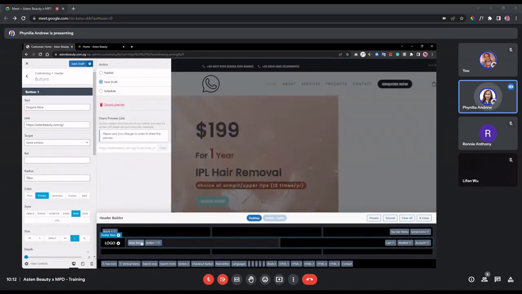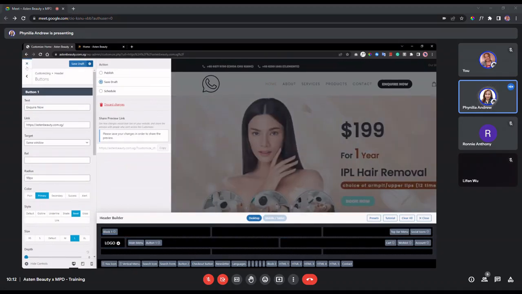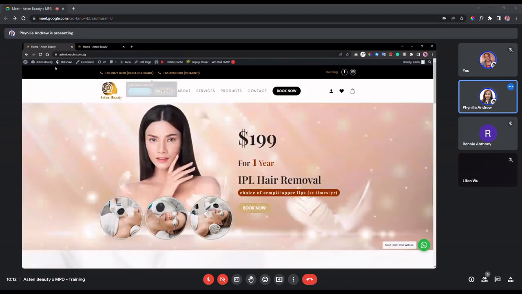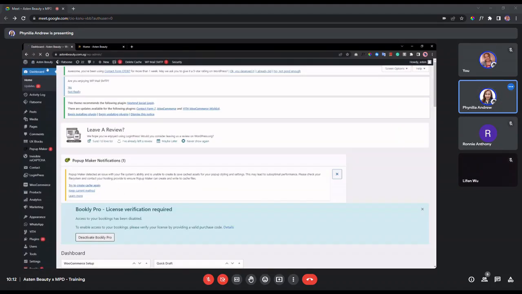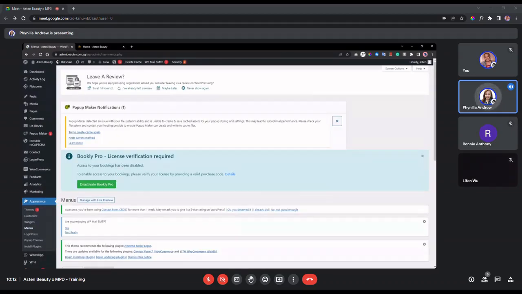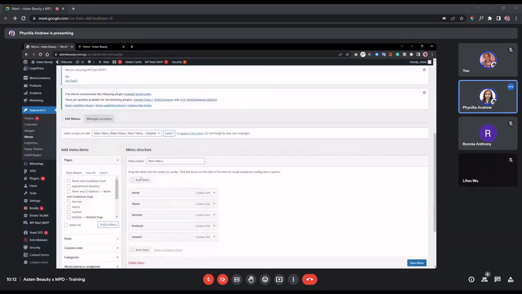And for the main menu itself, you have to go to the backend. To access the backend again, you can just go back to the home page, and then scroll over here and go to dashboard and look for appearance. Hover your mouse over appearance and you can see menus. It will bring you straight to this menu list.